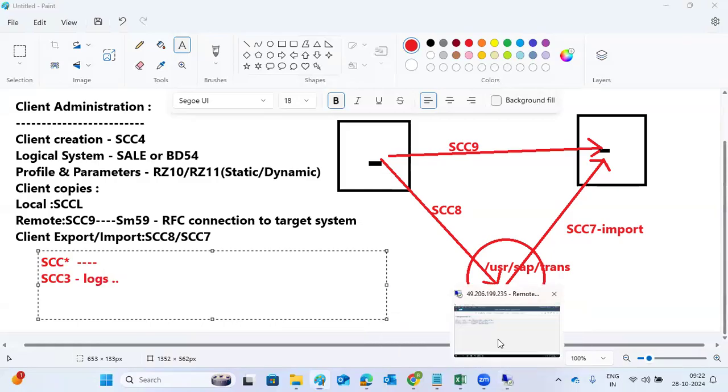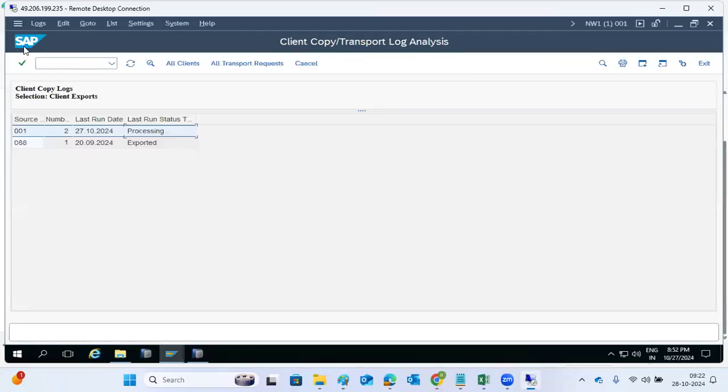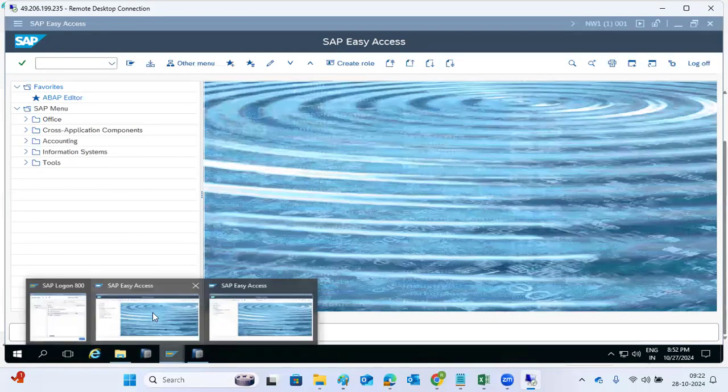The one more thing we can check here. Suppose sometimes what happens, the customer asks you to speed up the process. In case you are asked to speed up the process, then the parallel processing option is there. Parallel processing means multiple processes.